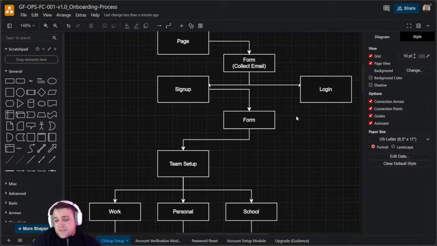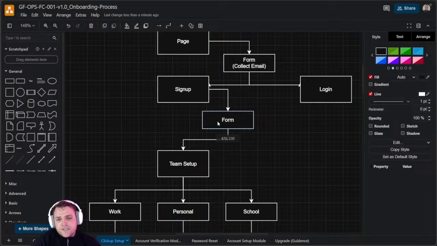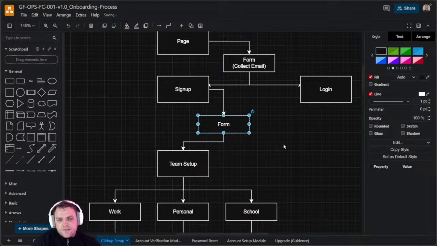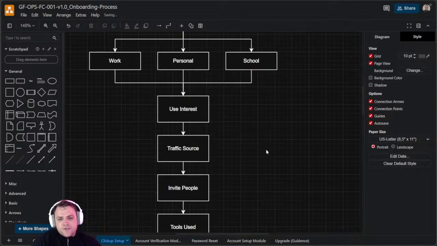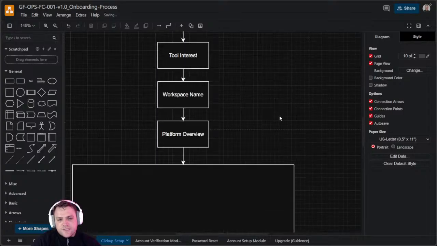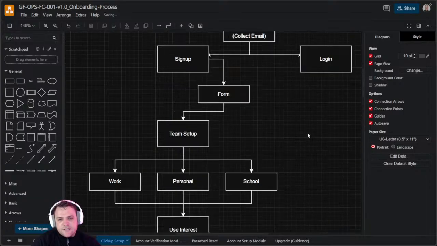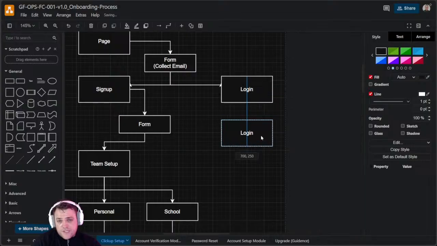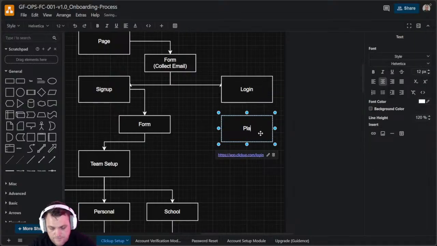Now the next piece. Let's jump right into the next piece. Let's just say we sign up. The next thing that they're going to do is they fill out a form. Okay, so let's just say I filled out a form. I'm going to put it on this side. Well, it's fine on this side. Okay, because what's this one going to do? This one's just going to bring them into this platform, basically. Okay, so if I go to login, login's going to bring down to this platform. We'll just call it platform. Okay. Boom.